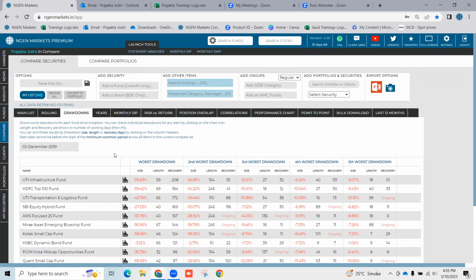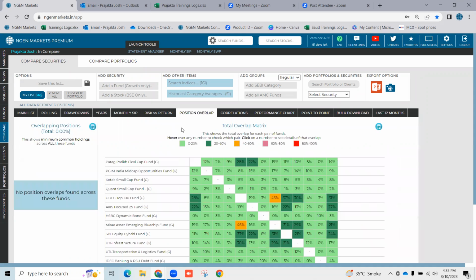Next, let's check how you can have a look at the position overlap and the correlations of this list that we have. Position overlap is very, very rampant in the market. People use it. But considering only position overlap independently does not serve the purpose completely.